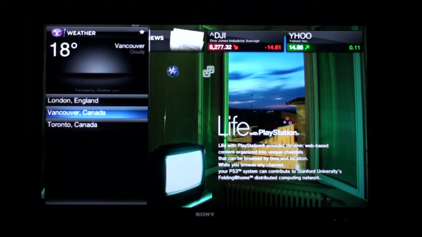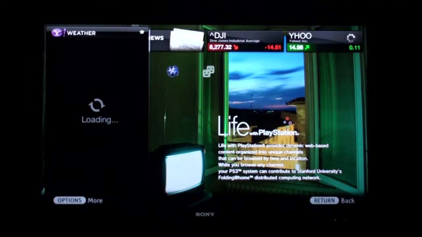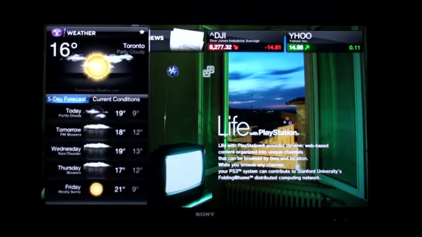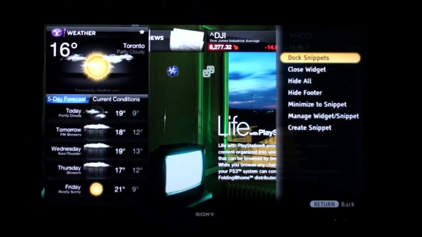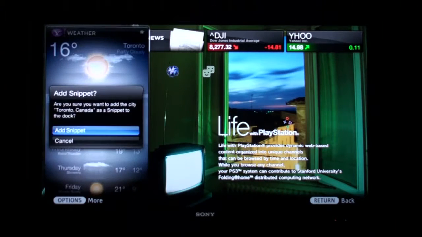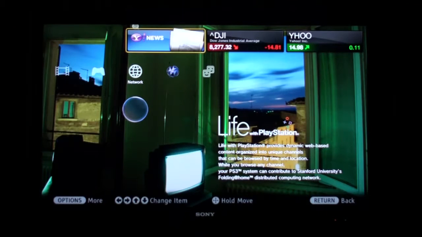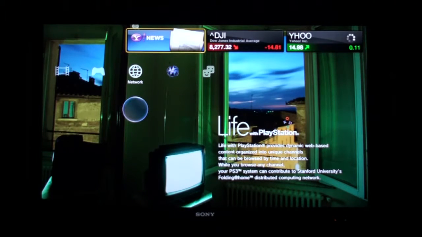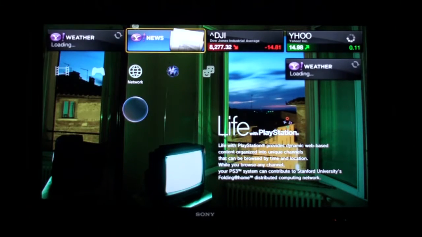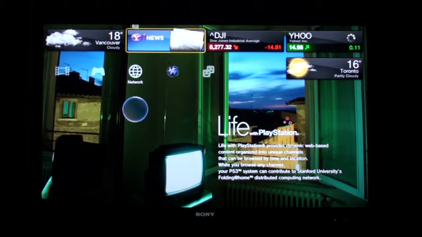So I'm going to pick Toronto, and then once I've selected Toronto and I can see it in the widget, I'm going to bring up in my options that side panel again, and at the bottom, create snippet will add another city to all the little snippets of information that are on the screen. So it's going to reload both Vancouver and Toronto, and they're going to come up, and it's going to put in the next available spot. So I have the Vancouver weather and the Toronto weather now. You can do this for a number of cities.